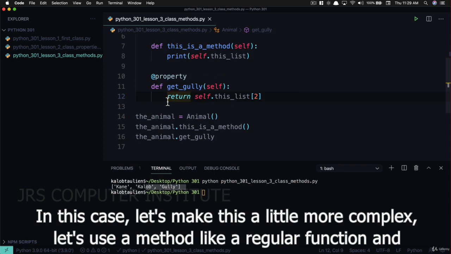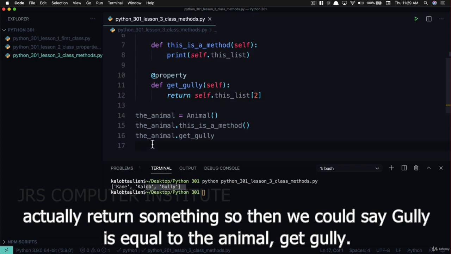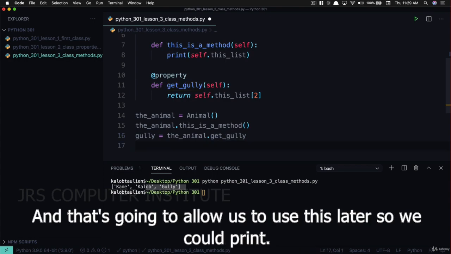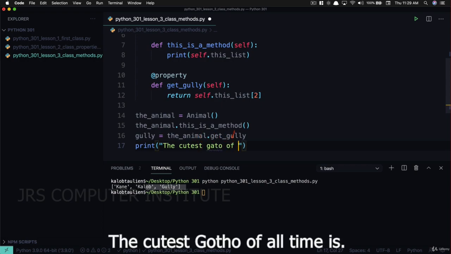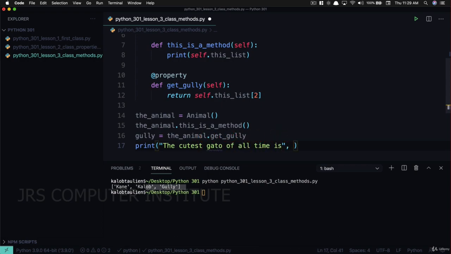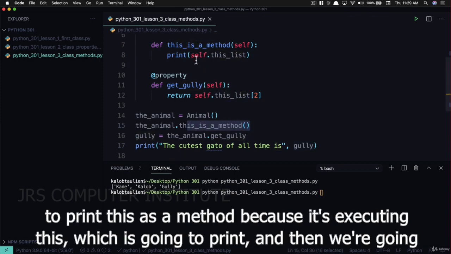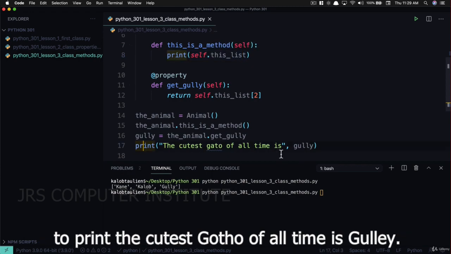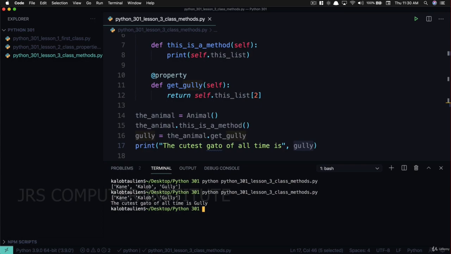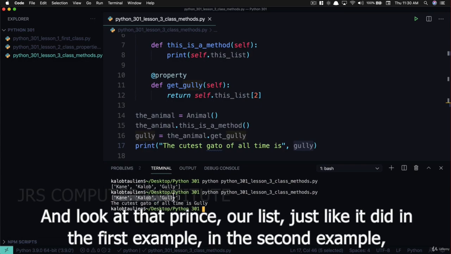In this case, let's make this a little more complex. Let's use a method like a regular function and actually return something. So then we could say gully is equal to the animal get gully, and that's going to allow us to use this later. So we could print the cutest gato of all time is gully. Let's go ahead and run this. And we're going to see that this prints two different things. It's going to print this is a method because it's executing this, which is going to print. And then we're going to print the cutest gato of all time is gully. And look at that, it prints our list just like it did in the first example.